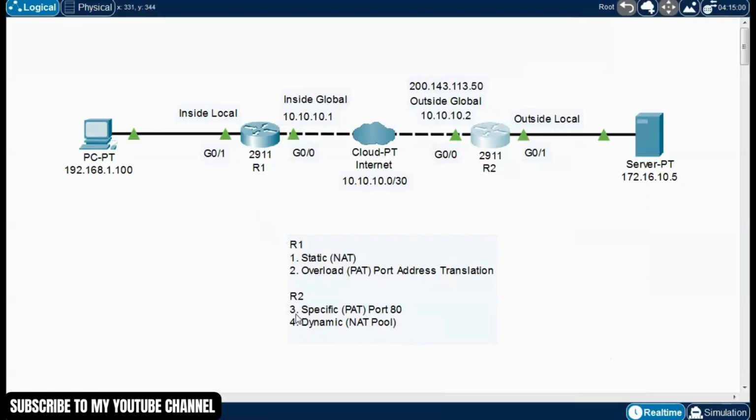Now let's proceed to number three, specific path. Port address translation on port 80. When we say port 80, this is the World Wide Web.